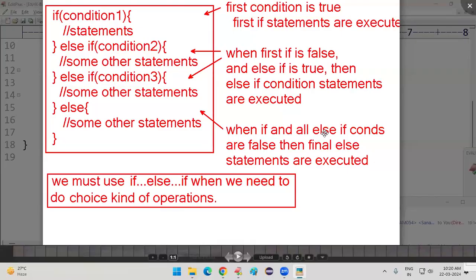Completed? When should we choose the if else if ladder? When we need to do choice kind of operations. If not this, do this. Okay, menu kind of operations are there. In a file, if it is new, then do this. If it is save, do this. If it is save as, do this. If you have multiple choice conditions, then we should choose the if else if ladder. You can write that at this point also.